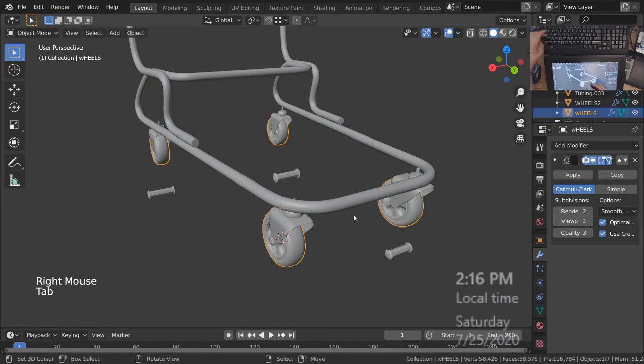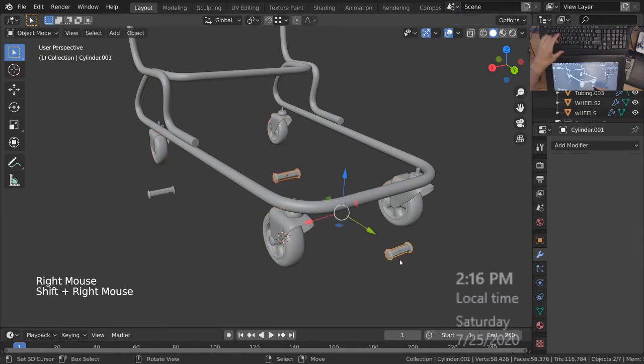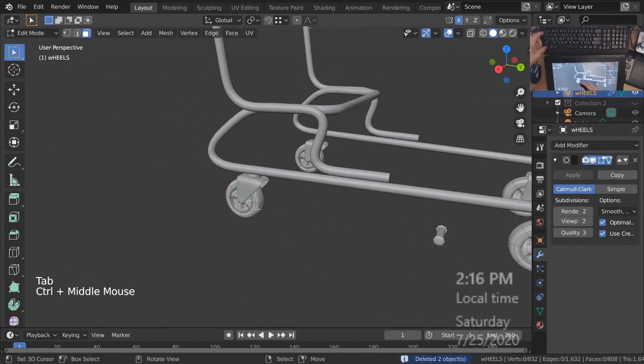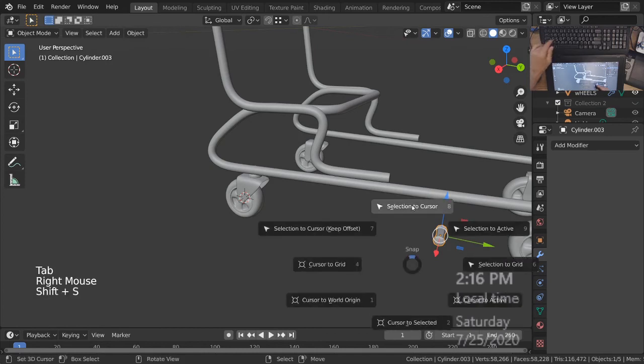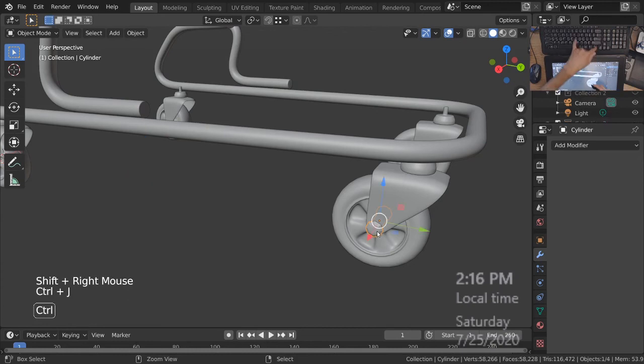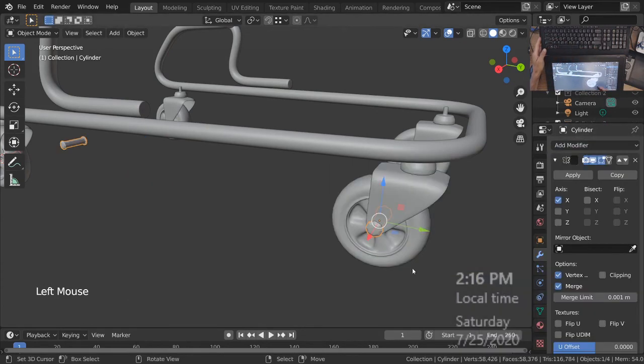Actually, I'm going to try to save some work here. Delete those. Take that one. Deselect everything. Link. Snap the cursor to that one. Take that one. Snap it to the cursor. Select this one. Control join. Add a modifier, a mirror modifier.